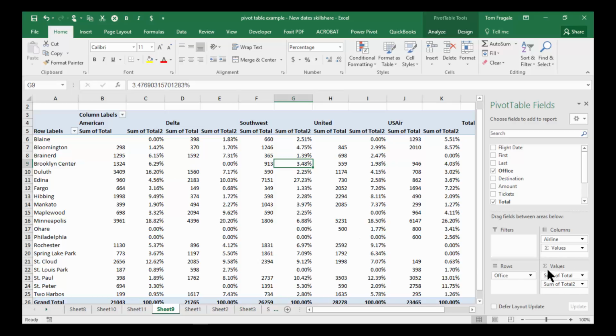So you can move as many fields as you want into the value section, and then each one would have their own value field settings. That's how we can change the calculation type on the pivot table.